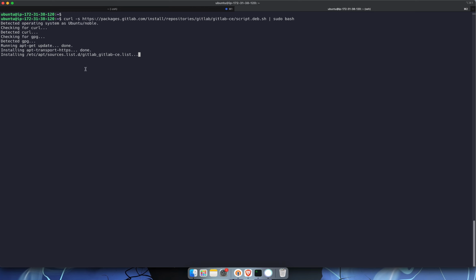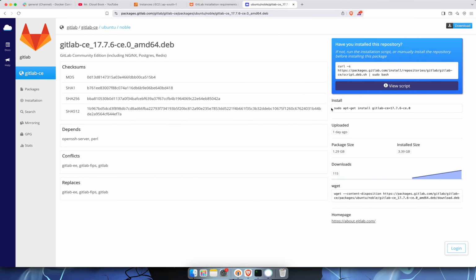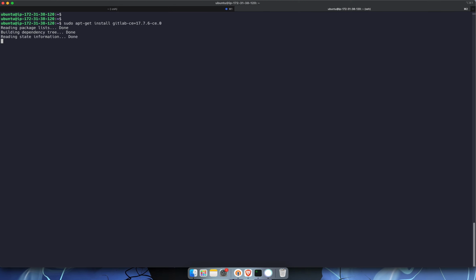This is already downloaded, you can see that importing and apt-get update and everything. So the repository setup is done, and now we can install. We did three commands, and to install GitLab CE, all you have to do is copy this command, paste it here, enter.